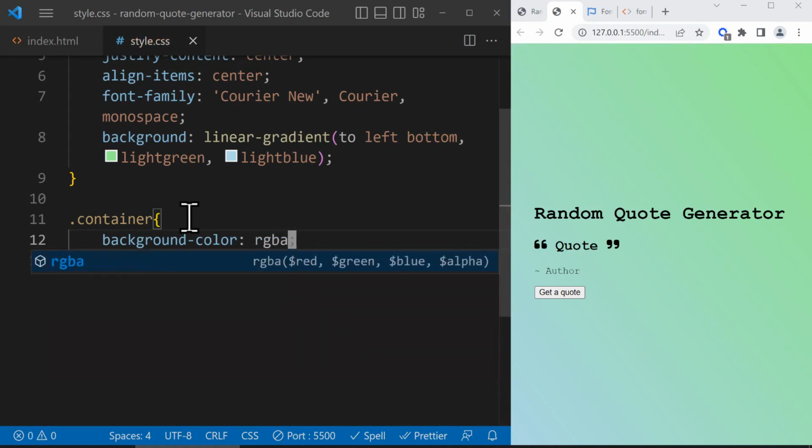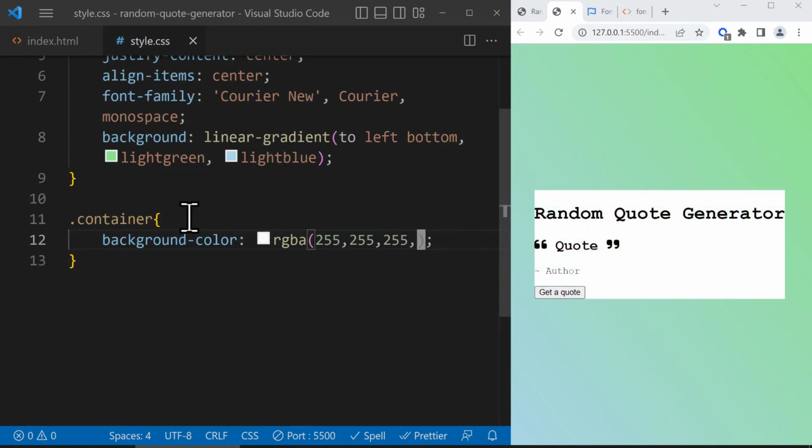So I want to use RGBA. I want to add the white color, which is 255, 255, and 255. This is white, but I don't want it to be completely white. I want it to be white, but with 10% transparency. So actually it's white, but you can see the background color. So this is going to give you a glassy design. This is the trick for making a glassy design.